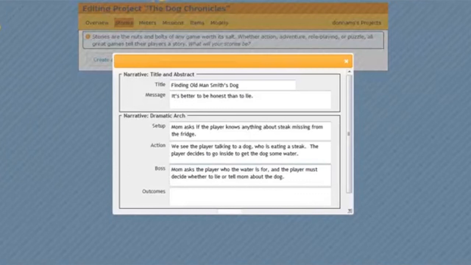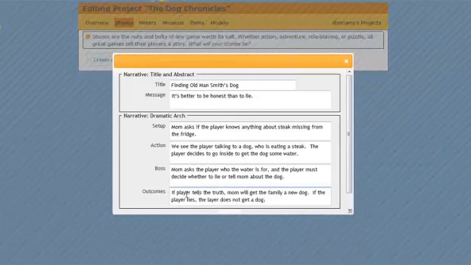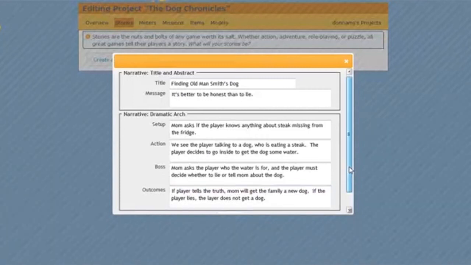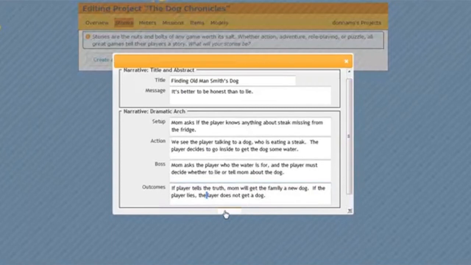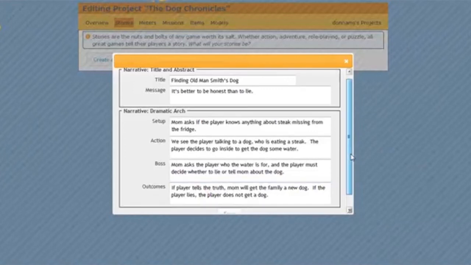Now, I need to put down my outcome. The outcome means, what are the consequences? So what happens if my player tells the truth? What happens if my player chooses to lie? Well, in my story, if the player tells the truth, Mom will get the family a new dog. But if the player lies, the player will not get a new dog.